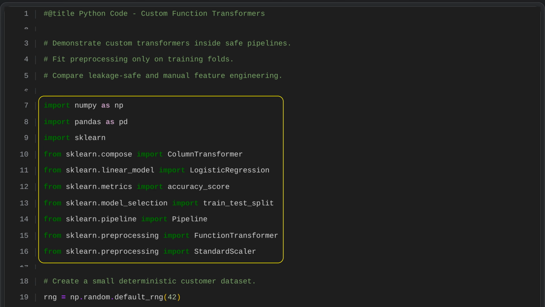This setup imports the main tools needed to build a machine learning workflow. NumPy and Pandas handle numerical data and data frames, while Scikit-Learn provides tools for preprocessing, splitting data, training a logistic regression classifier, and measuring accuracy. A pipeline combines preprocessing and modeling into one streamlined process, with column-specific transformations, custom transformations, and feature standardization included as needed.